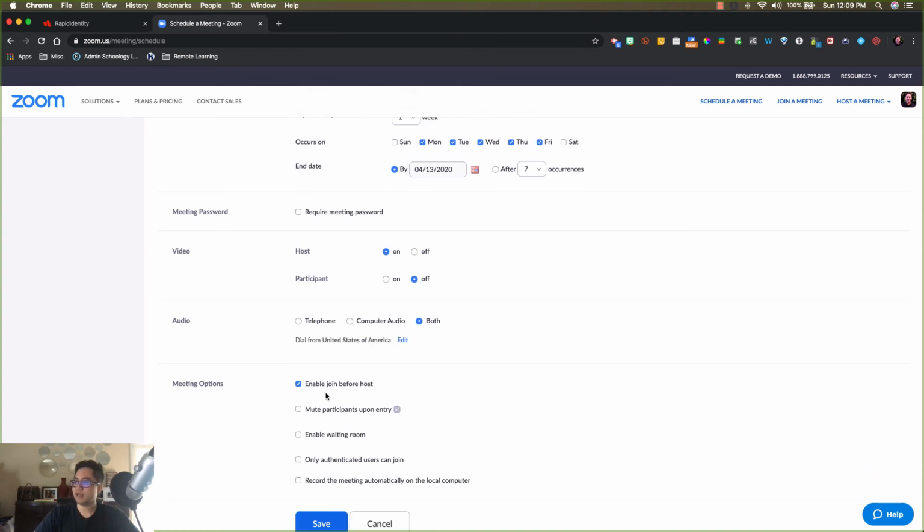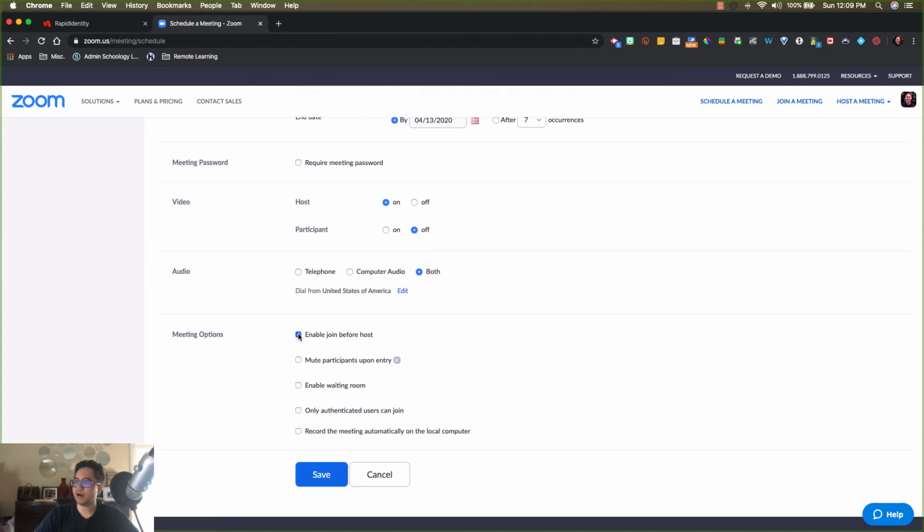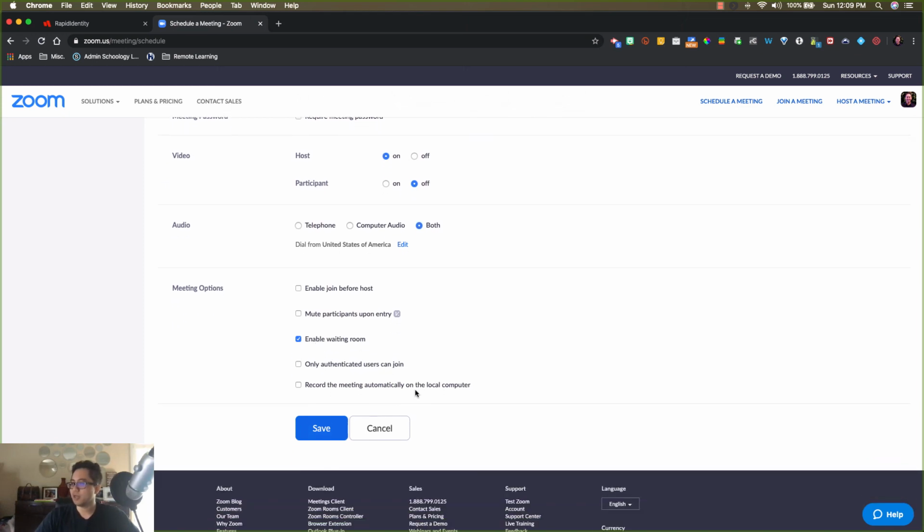Audio, enable join before host. I would turn that off because in this case they're able to join the room without you being there. So I'll go ahead and enable a waiting room. So once you enter your own Zoom video conference, you can start the meeting and then everyone in the waiting room will join your session. Turn this off, record the meeting automatically on the local computer. So I'm gonna go ahead and hit save.